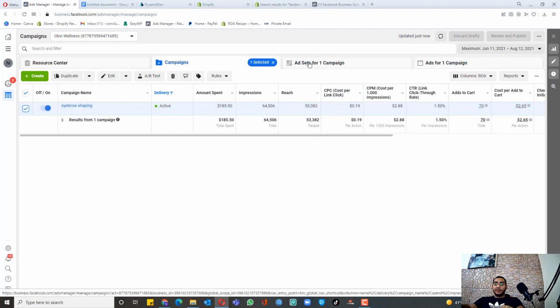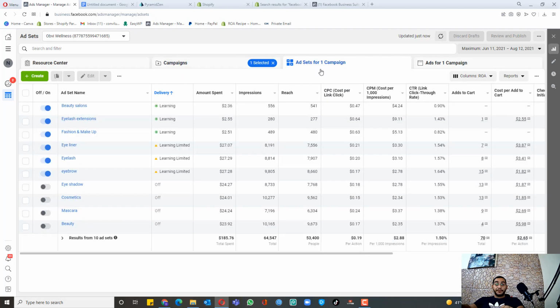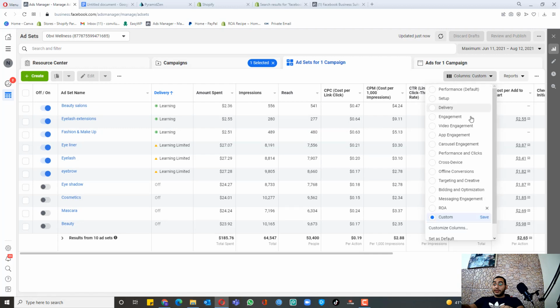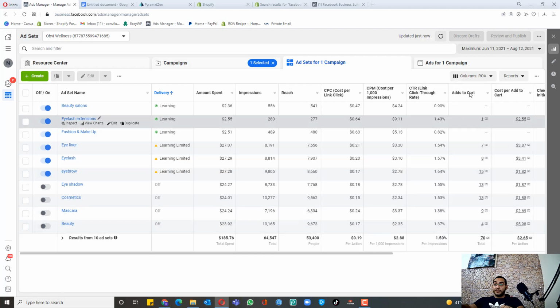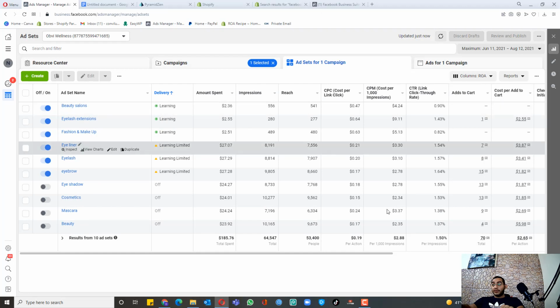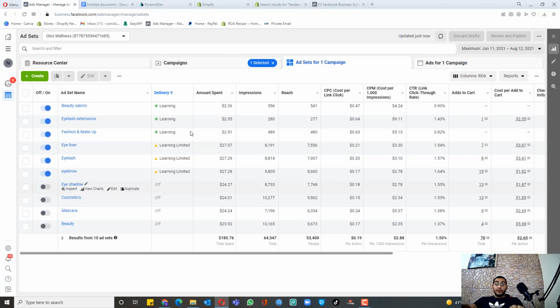We have been running it for a few days. So now let's go to the ad sets. All right. So as we mentioned, we will keep our columns organized the way we showed it in the beginning. So now we see the amount spent, impressions, reach, and so on. All right. So for example, these ads have been running for less than 24 hours. You have seen the amount spent. It's less than $5.